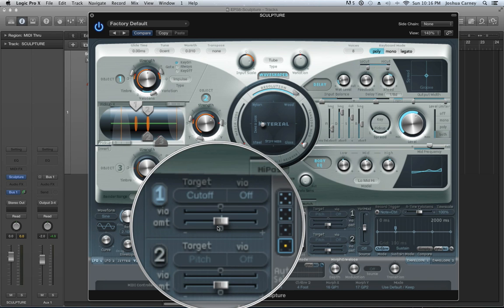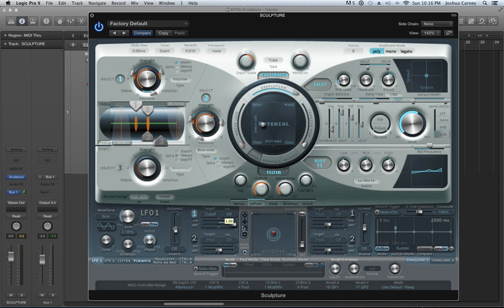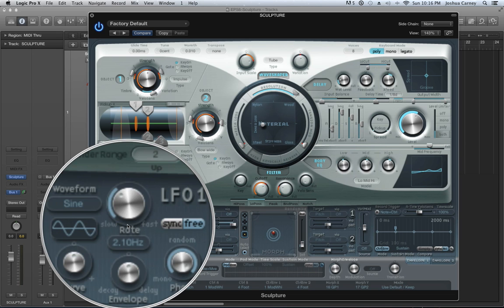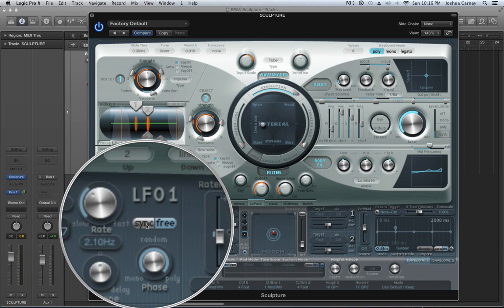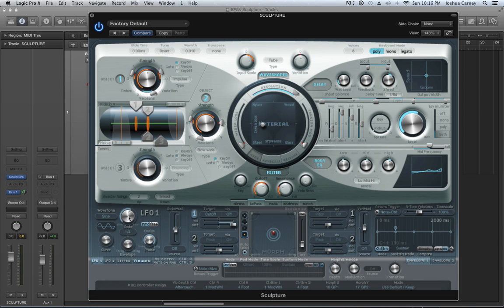And I'm going to pull the amount up. So pull this up. And my rate of my LFO is 2.1 hertz. I actually want this to be synced, so I'm going to click on sync and then choose an eighth note. So I want this to kind of move at an eighth note pulse. And what we get is this. Sort of like a quick filter sweep.